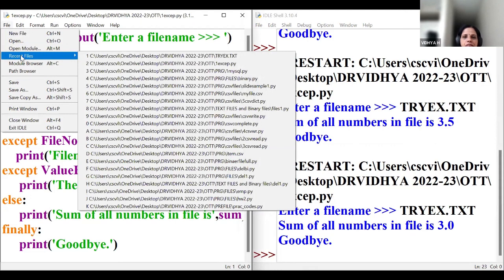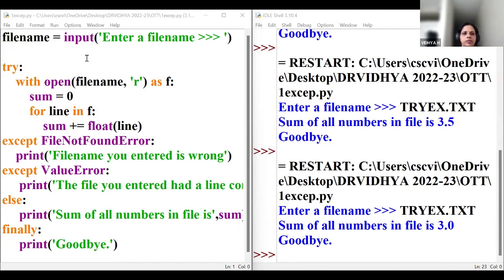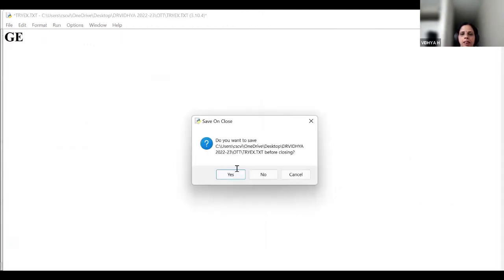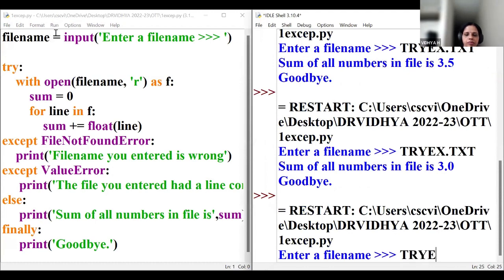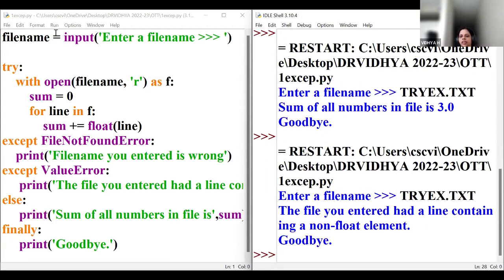Because I'm converting into float, anyway it will work. I'll put it as hello or good evening. I'll take it as GE. Now definitely it has to give error. See, a non-floating element. So it cannot do the work and you will get the error. Hope you have understood this exception. Any doubt in this part?